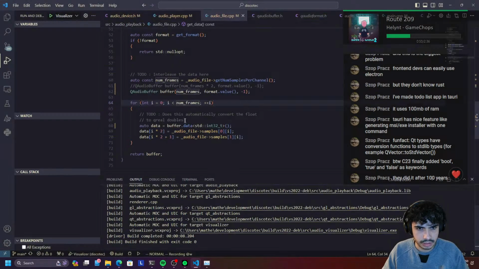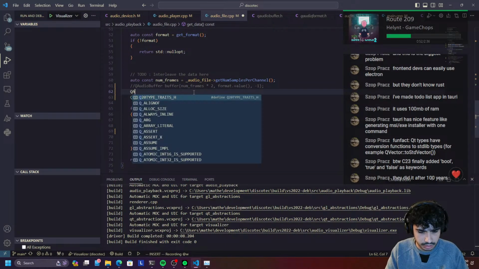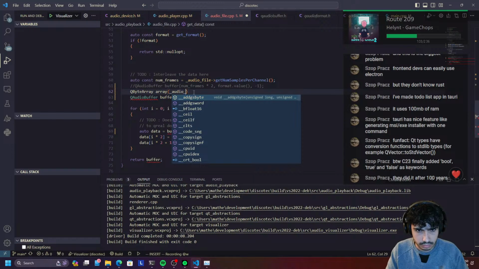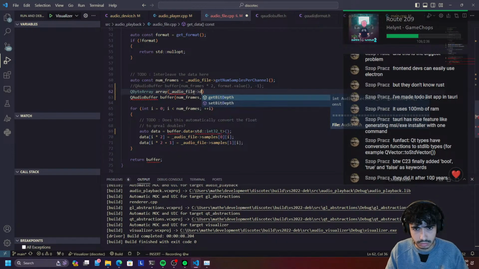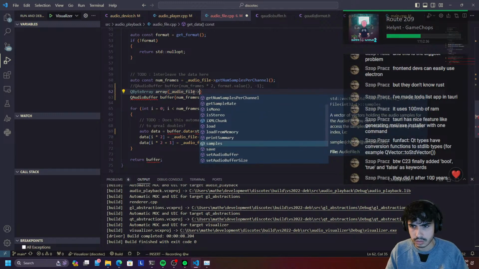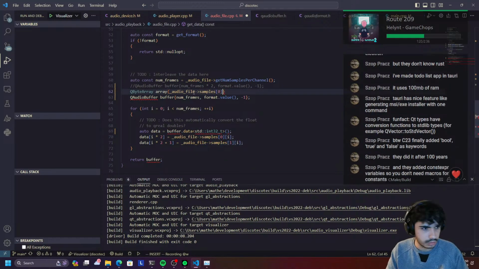Yeah, okay, so we can create a QBuffer, QByteArray, and then we can refer it to the audio file. The vector of int32 samples, not 0. And they added context for variables so you don't need macros for constants. Nice, finally as well.